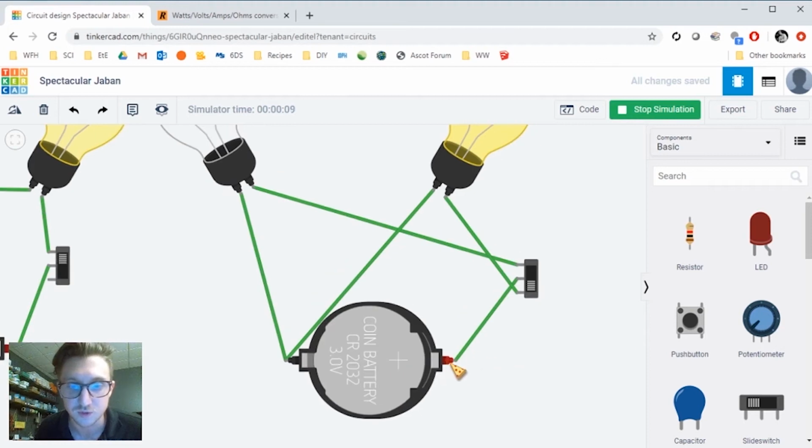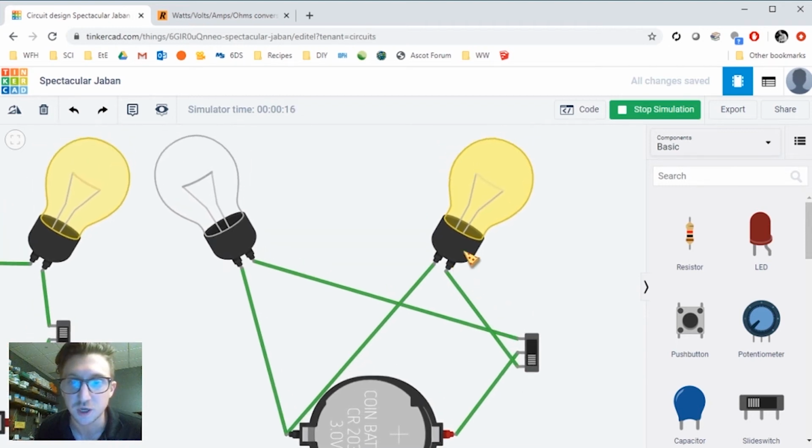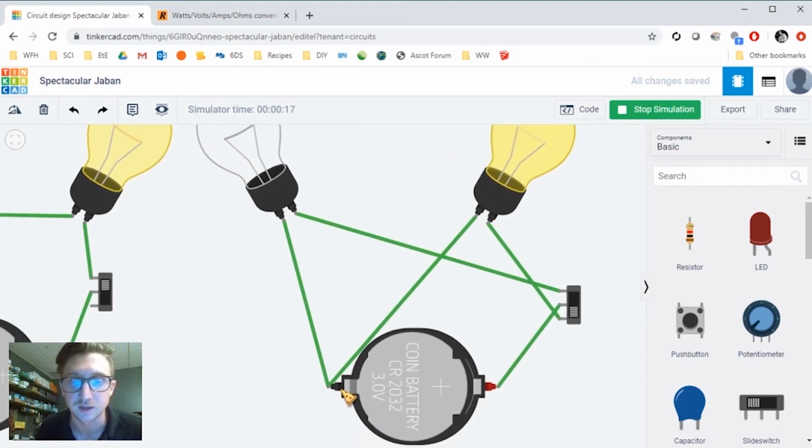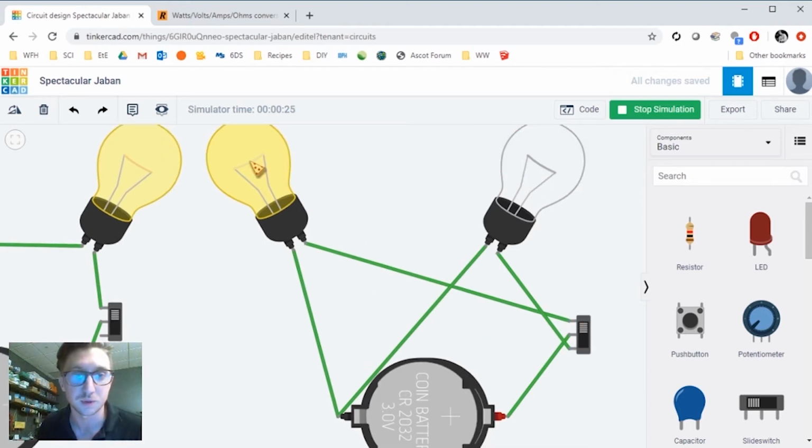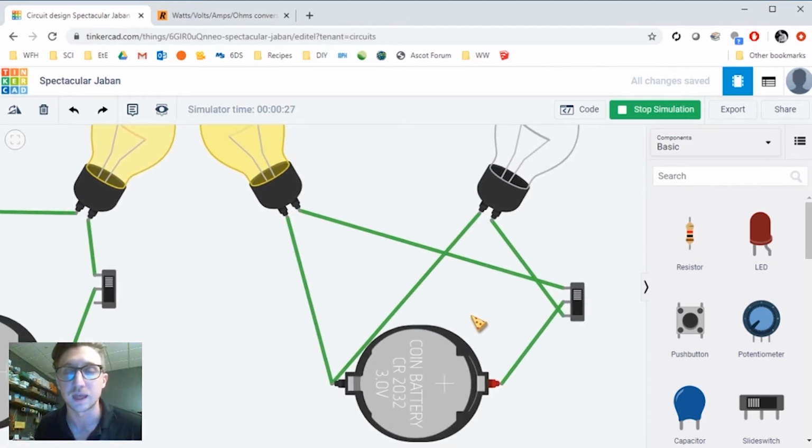The electricity moves through the positive terminal, through the common terminal on the switch, through terminal 2 on the switch, up through the light bulb, and then back down to the negative end of the battery. When it's in this position, the electricity moves through the positive end, through the common terminal, through terminal 1, over to the light bulb, through the filament, and then back to the negative end of the battery.